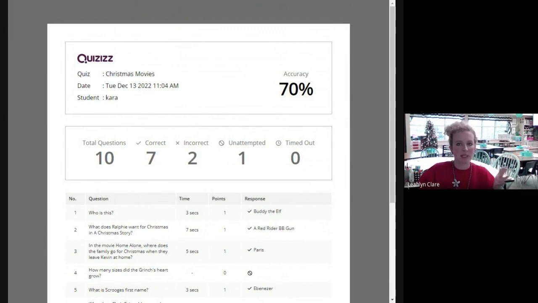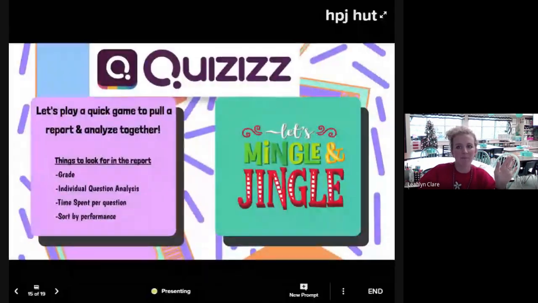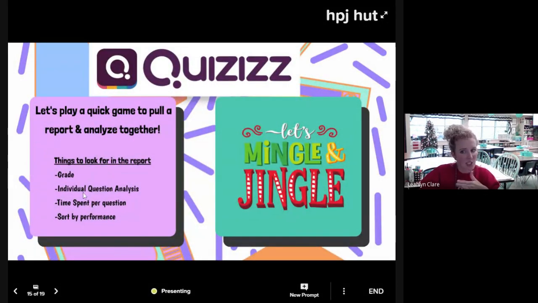So lots of ways. I'm not going to make you share takeaways, but things to look for: grades, individual questions, the time spent, and the way that you can organize that data can be exported.